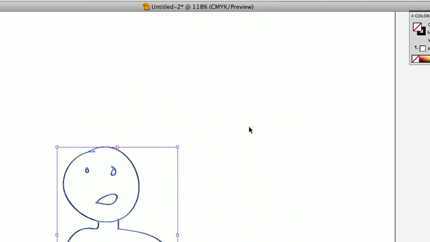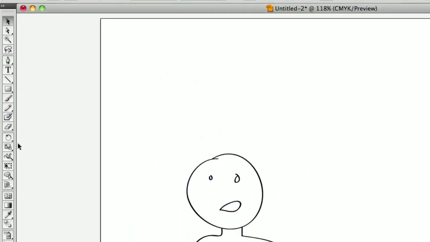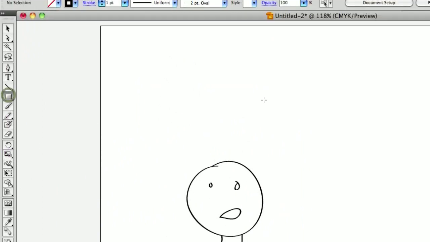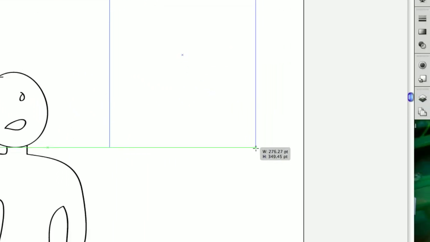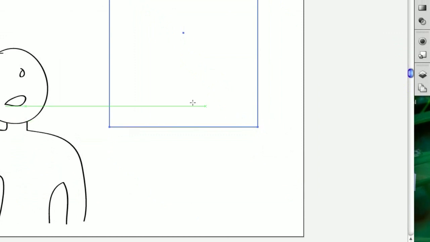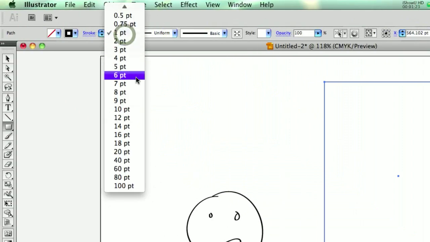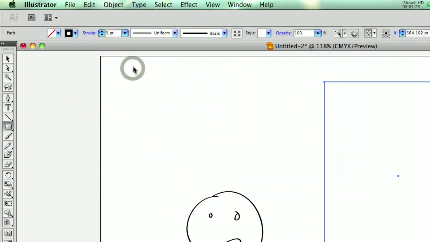All right, so now we will mask this person. So we want to make a rectangle. We'll make it over here. And so that's the rectangle. And you can change the stroke of the rectangle to make it a thicker border by going up to the stroke. It's on one point right now. Let's put it on 5, just so we can see the border.